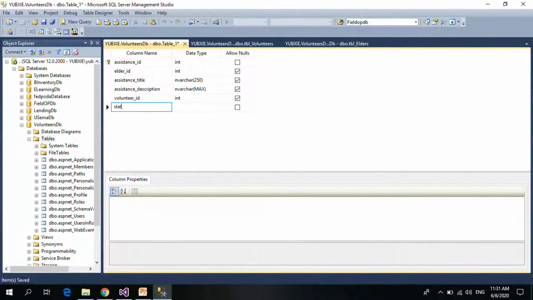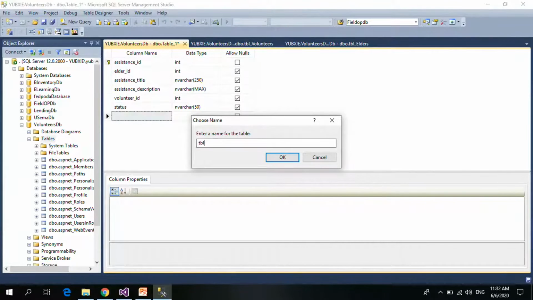And then status. So the status of this volunteer here will either show pending or completed. If it's pending, it means the elderly person has not marked this assistance as completed. That means the volunteer person has not really completed what he said he's gonna do. But if it's completed, if the elderly person marks this as completed, then it means that it has been completed. So I'm just going to leave it as nvarchar, and then let's save this. So we say TBL assistance.